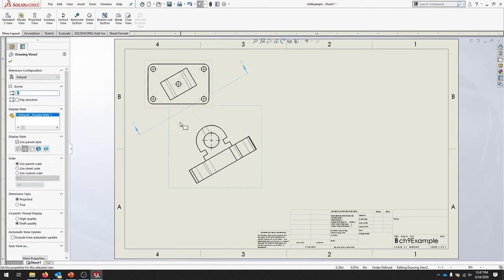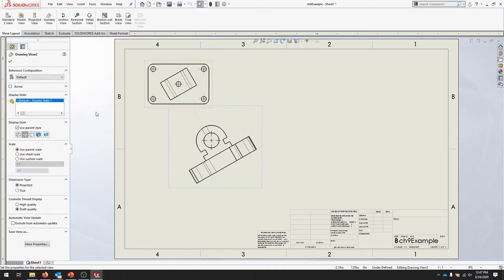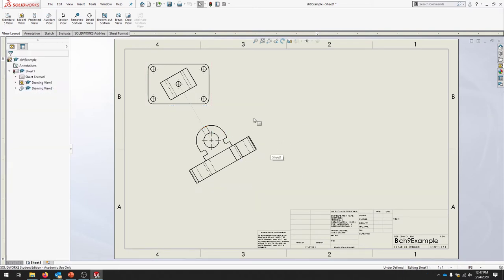Click your view and uncheck the arrow, and that should finalize that auxiliary view. Hit escape to get out of that menu.